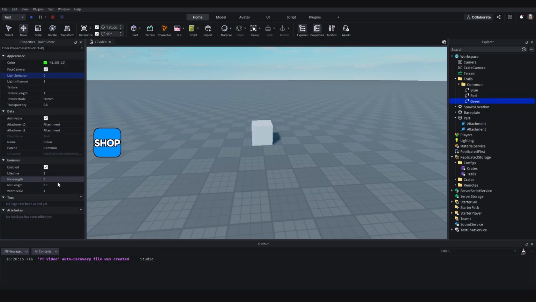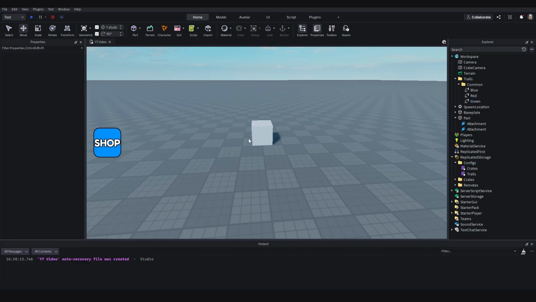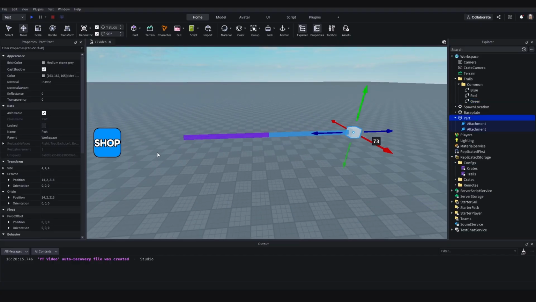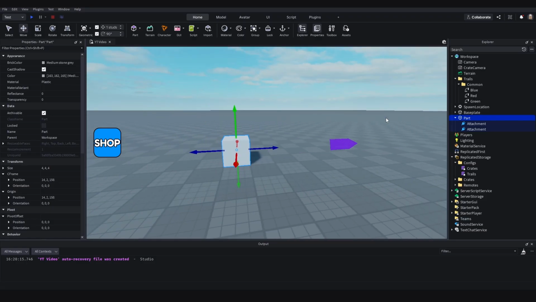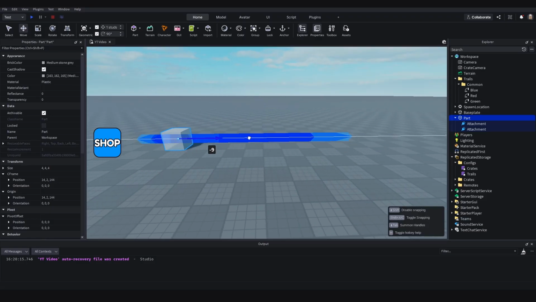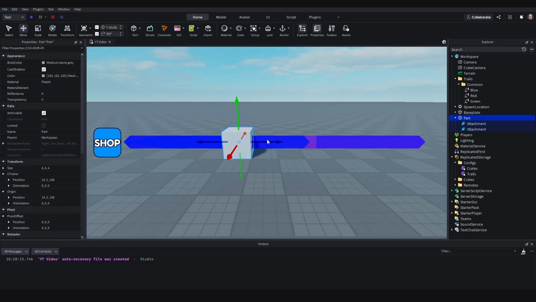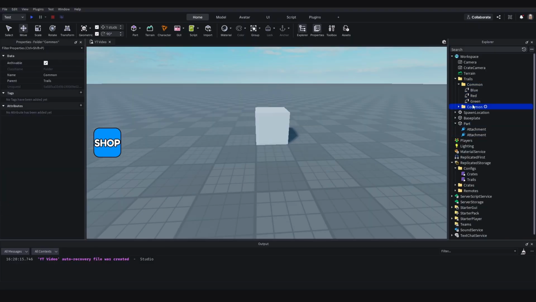You can also change around the max length, the lifetime and the minimum length. The lifetime is how long it appears before it starts fading out. Ignore the purple and the green that you can see as it fades out. It's because all 3 trails are equipped at the same time, so they're sort of interfering with each other. Don't worry about that. Okay, now I'll duplicate my common folder and rename this to rare.